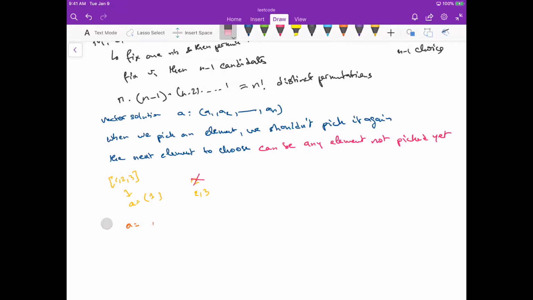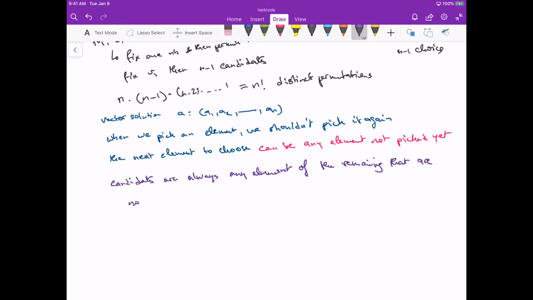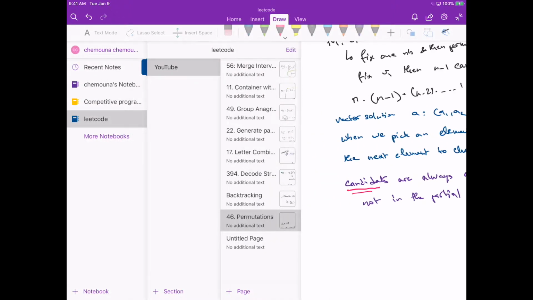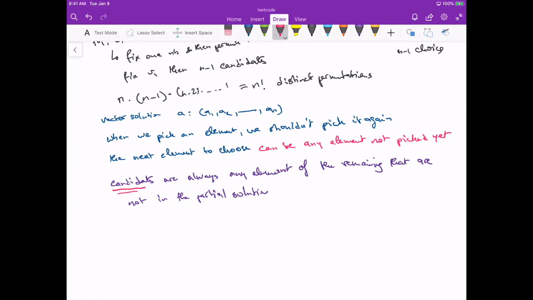And so I know that the candidate solutions in any next step are always any element of the remaining ones that are not in the partial solution. Right? So now I know my candidates. So I know two things here. I know the candidates and I know my vector solution.